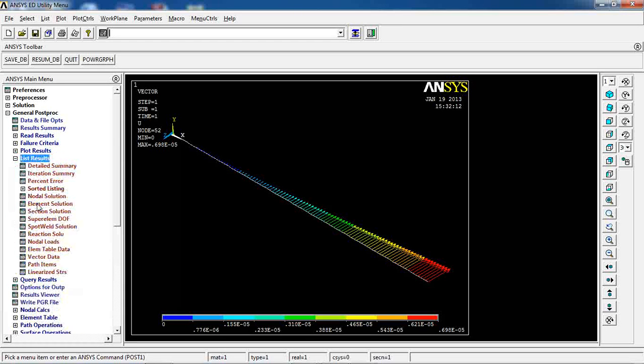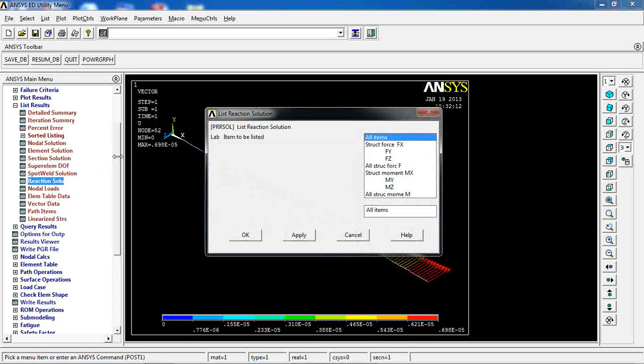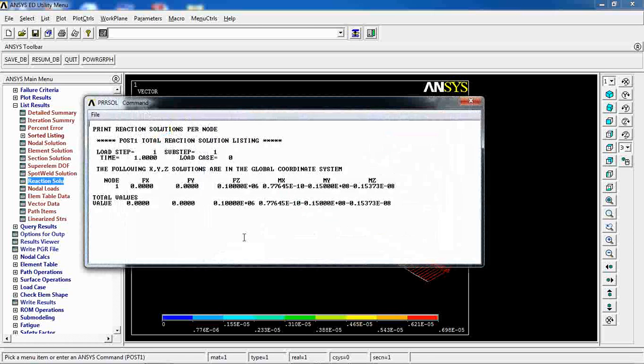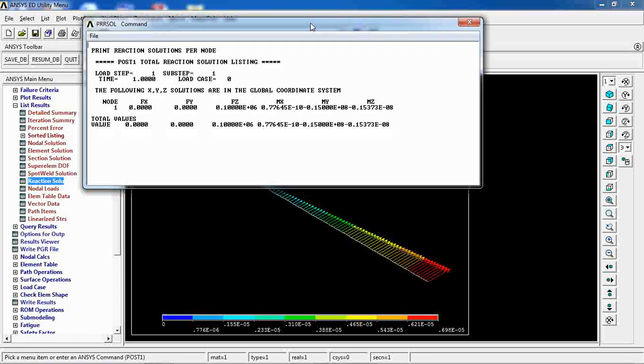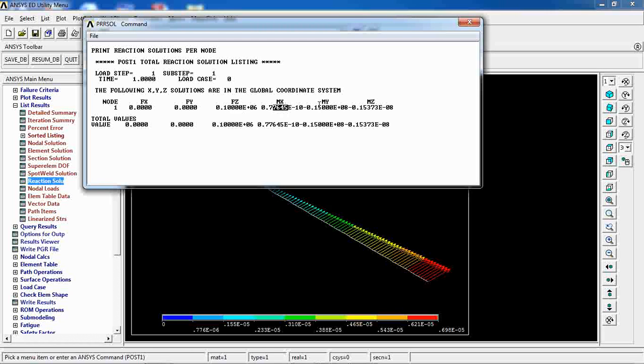Let's go to List Results and first see the reaction solution. We have only one point in this beam that has reaction. So I come to All Items, click OK. For that point, I have loads like this in Z, and then moments around X, Y, and Z, but there are no loads in X and Y directions because the pressure was applied in Z direction.